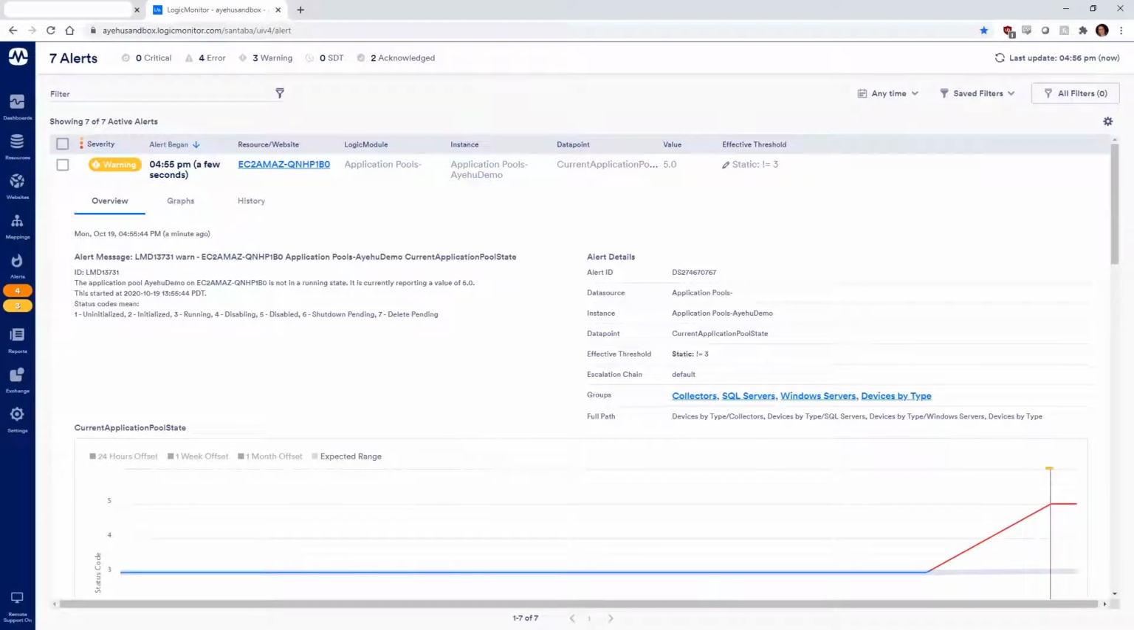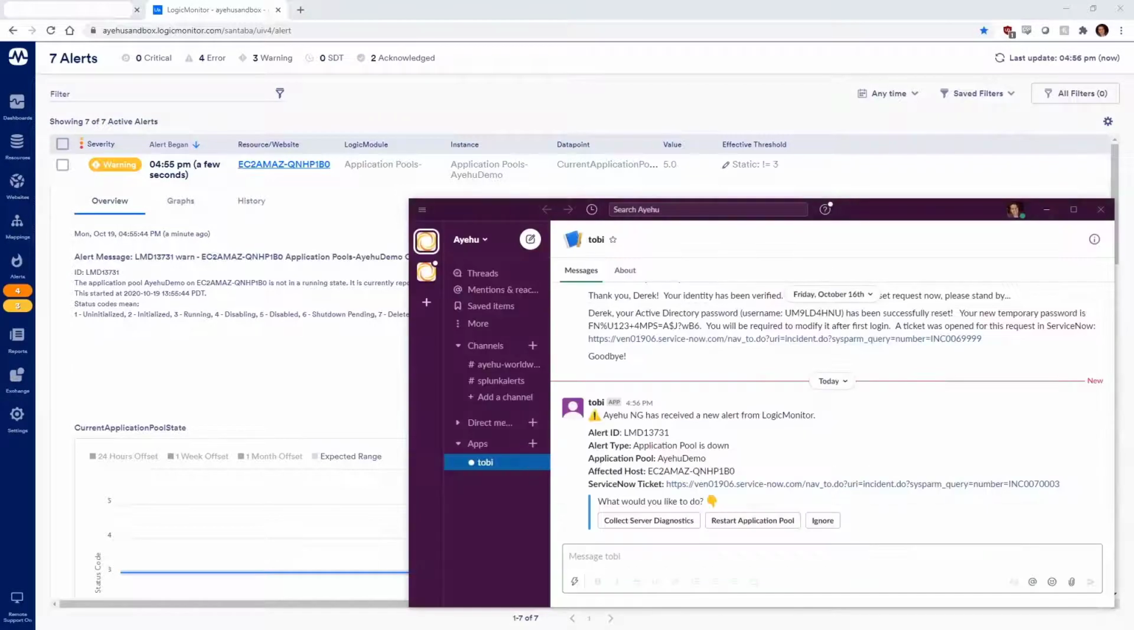IAHU then began its automated remediation, and here we see the Slack message it sends to the IIS owner. The message includes some details from the alert as well as a link to the ServiceNow ticket IAHU automatically created. At the bottom, it offers the owner 3 button options to choose from. Let's choose Collect Server Diagnostics.